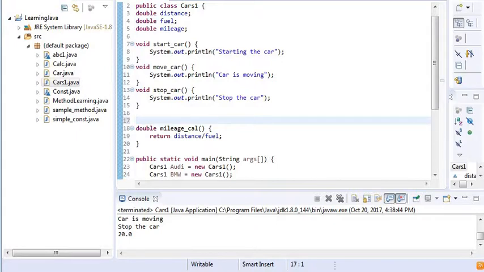So let's start. I will use the existing program which we wrote in our previous tutorial. That will help us in better understanding. So this is the class Car we created earlier, and these are the three methods: start car, drive the car, and stop the car, and then we calculated the mileage of the car.